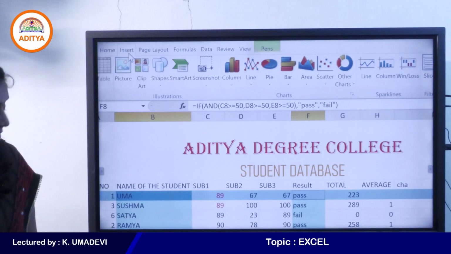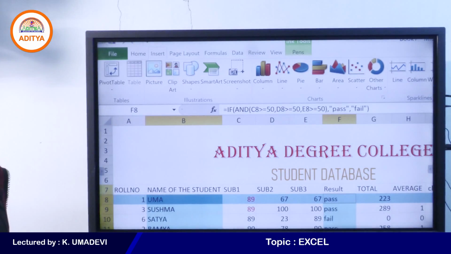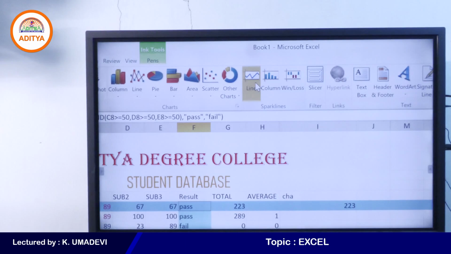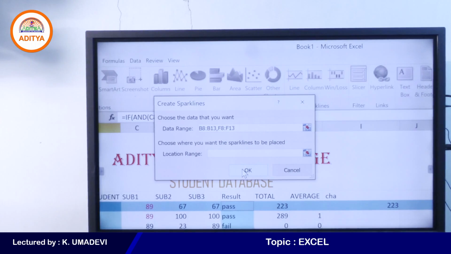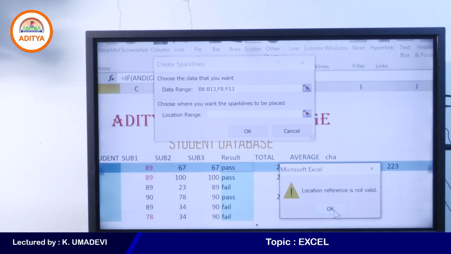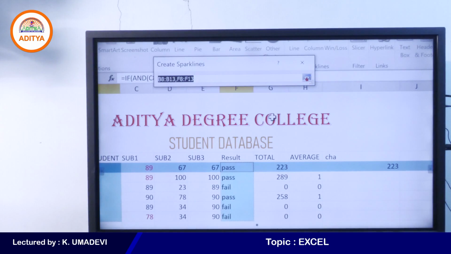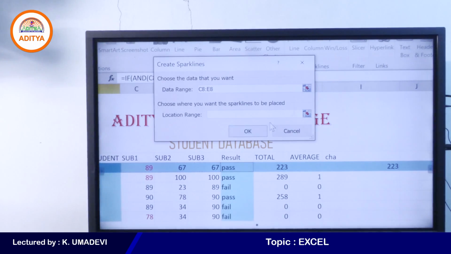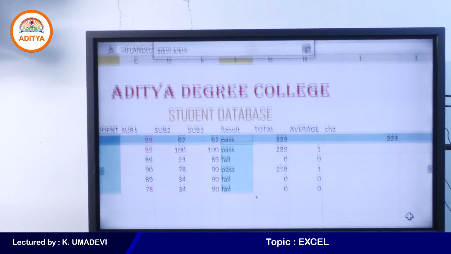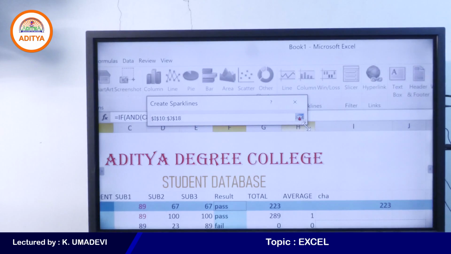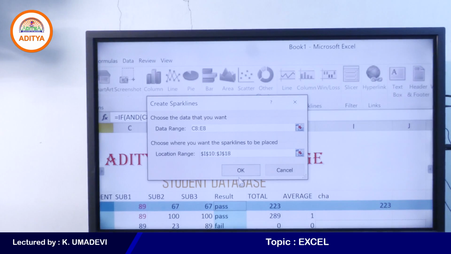One second, I'll zoom the screen. Okay students, so like this different types of charts are available, and under sparklines again line charts. You can select the range, a location range. Select the location range where you want to insert the sparklines and click on OK.